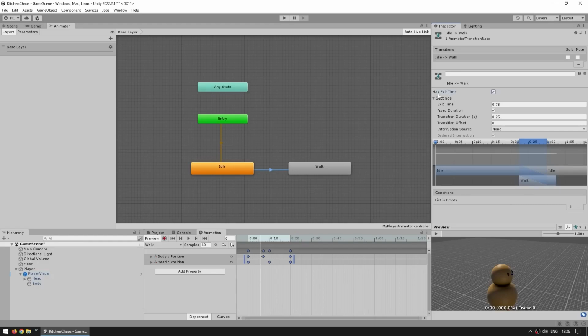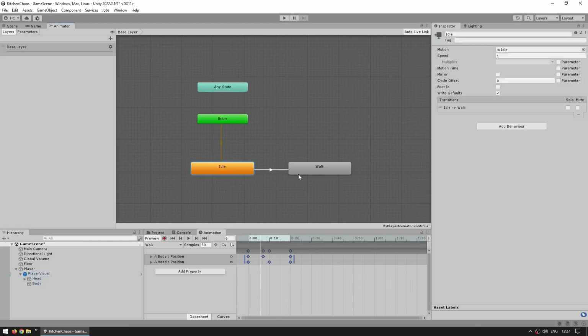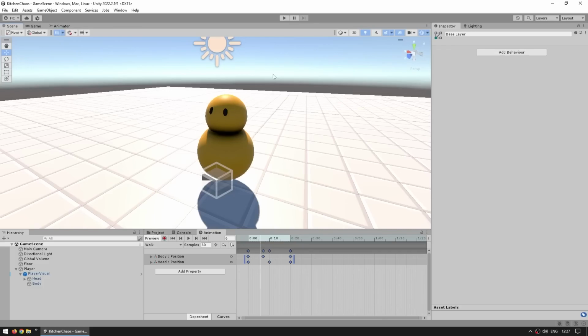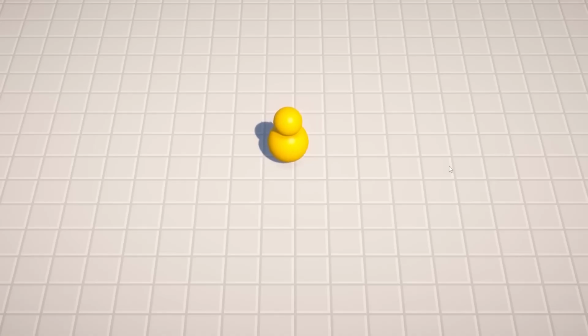The important one is over here, the exit time. Basically, if this one is toggled, then this transition will be triggered automatically, meaning it will play the idle animation and then immediately transition into the wonk animation. So for example, if we hit play and look at it quickly, yep, there's the idle, and yep, it transitions into wonk. And now it stays there forever. Okay, so that's good, but not exactly what we want.